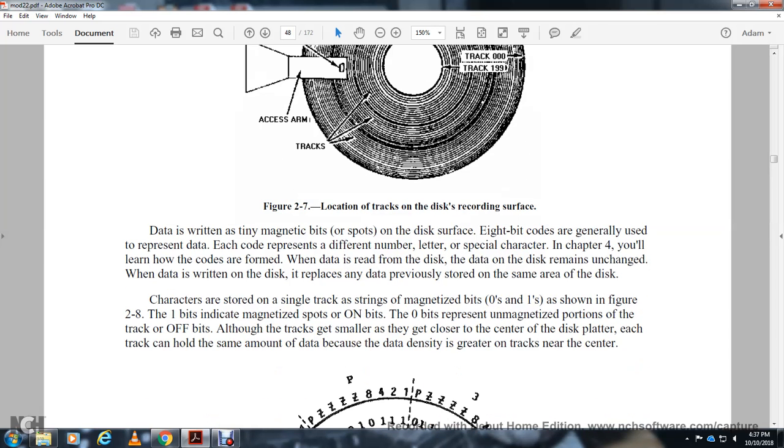Data is written as tiny magnetic bits on the surface of the disk, using the 8-bit code that represents the data. Each code represents a different number, letter, or special character. In Chapter 4, you will learn how the codes are formed. When data is read from the disk, the data on the disk remains unchanged. When new data is written on the disk, it replaces the data previously stored in the same area of the disk.